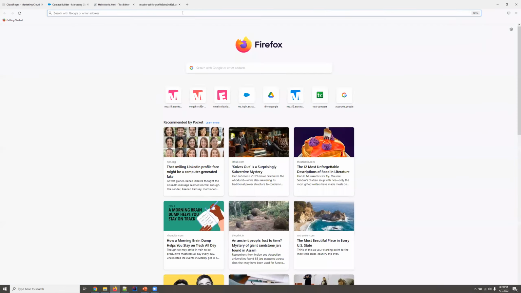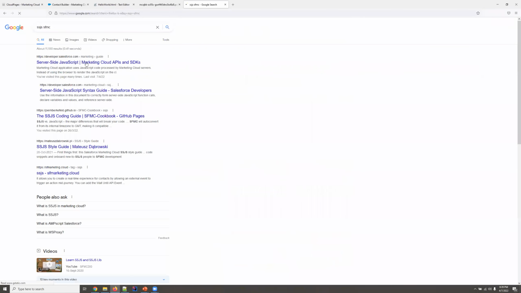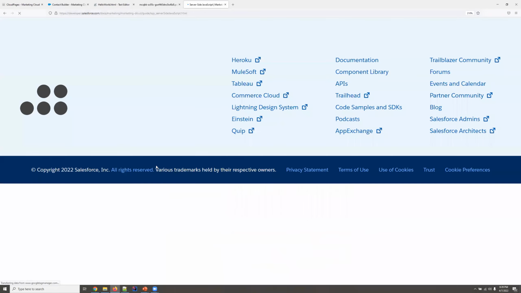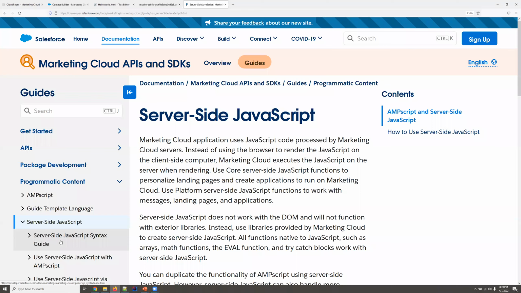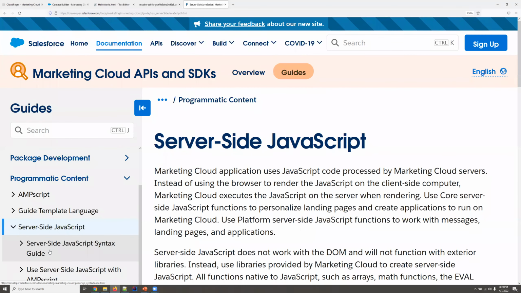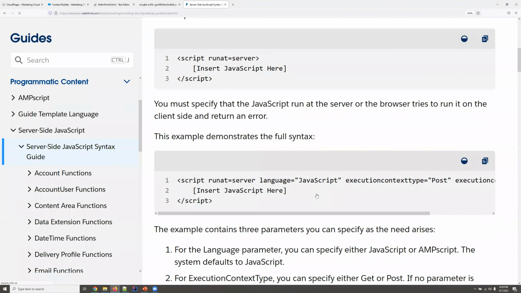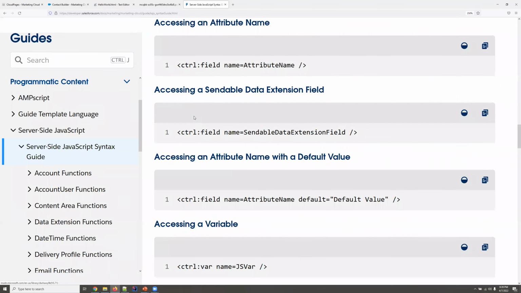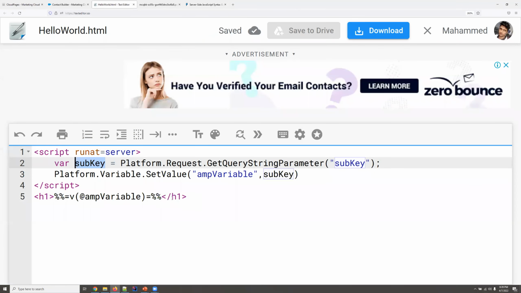For that, I'll just Google SSJS SFMC and click on the first link. This is where we get our official documentation for SSJS code. If I click on the first option here, server-side JavaScript syntax, let me zoom in on this one as well so that all of you can see. If I scroll down a little bit, it's around here. Yeah, this one, accessing a variable. I just have to copy this line of code and bring it down here.